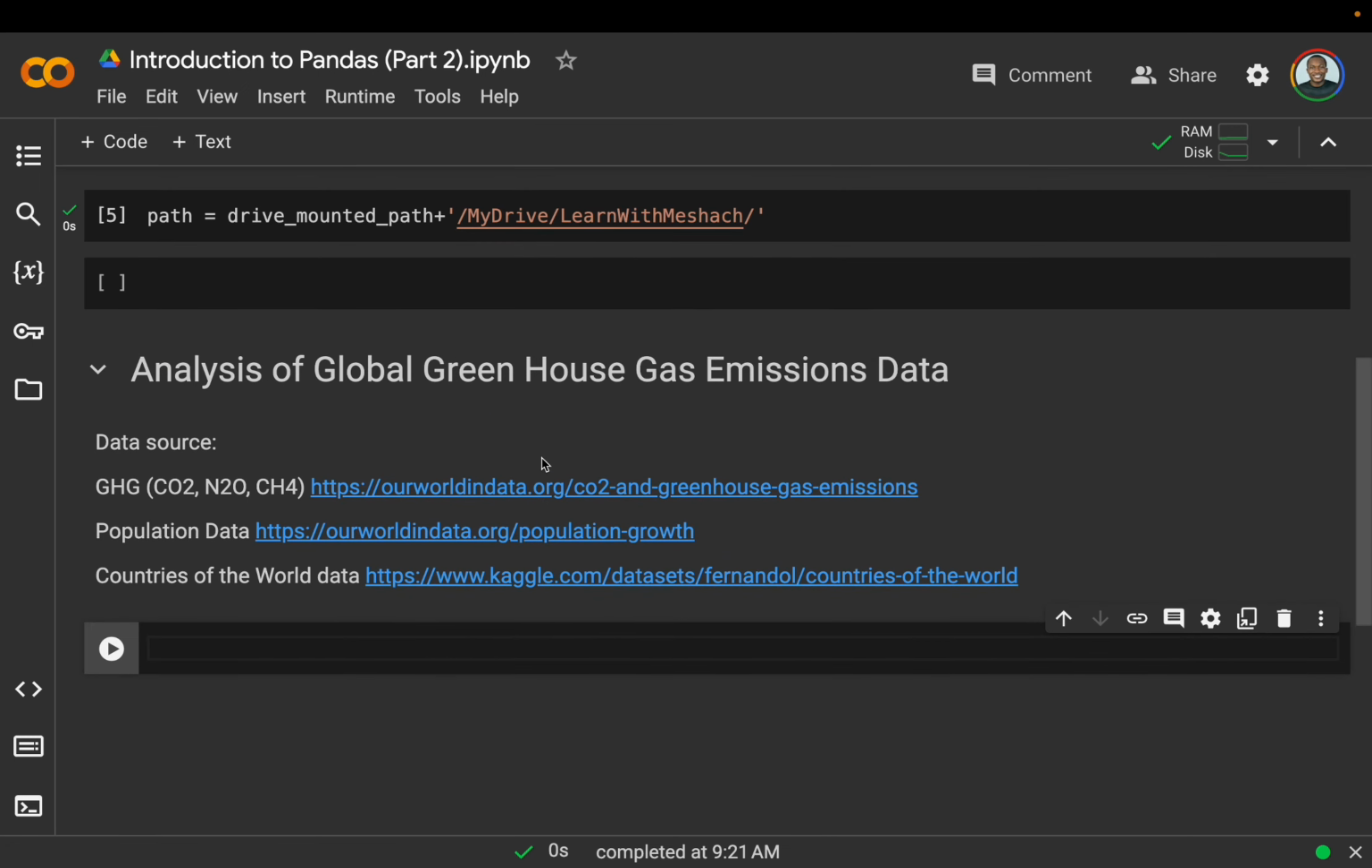So these are the places where I got the data, the sources of my data. And for the greenhouse gas emissions data, I got it from here, which is Our World in Data. Then I got the population data also, and the countries of the world data. Now, it is important in our analysis because we might have to consider some interactions or relationship between population and emissions data, okay? To see, is there an impact of population on this emission?